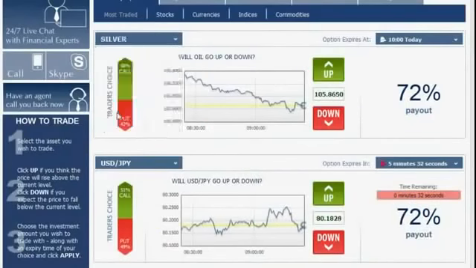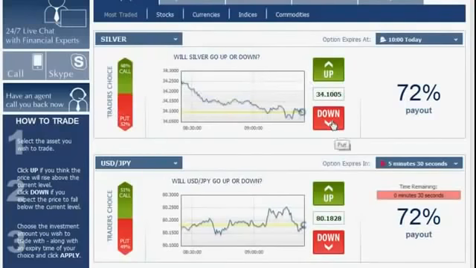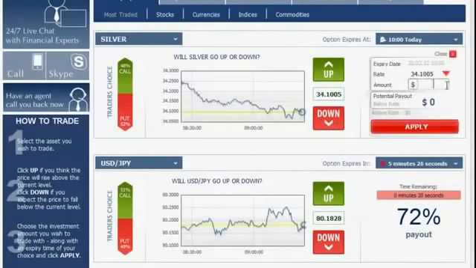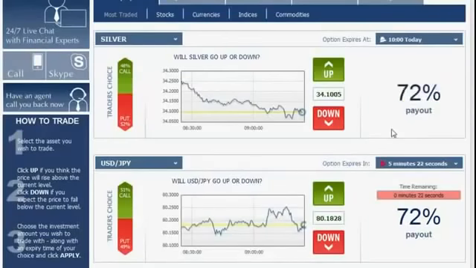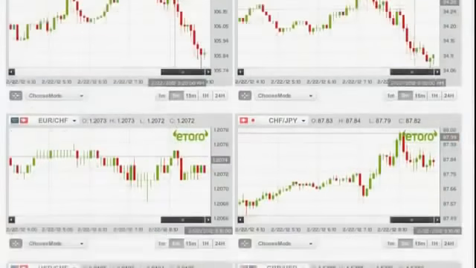From our commodities we choose the silver. Since it's going down, we click down, enter $100, click apply and approve our option. See the confirmation and go back to the graphs.